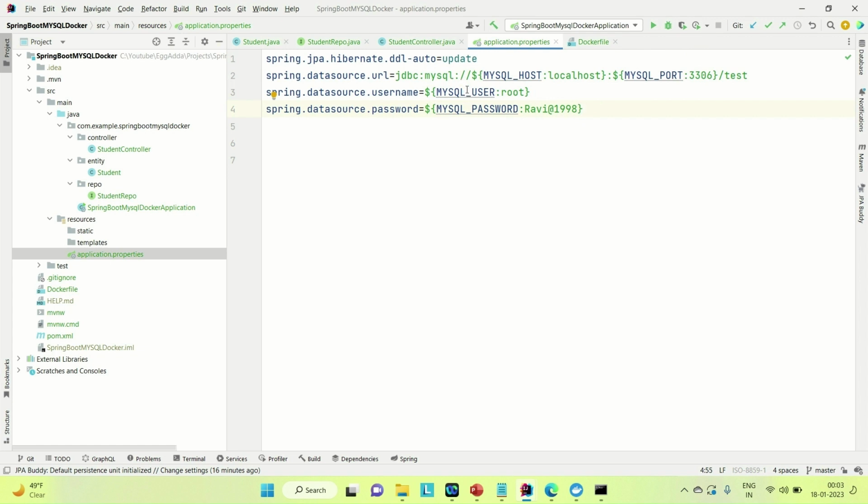Similarly, we are going to set the MySQL user. If it is not taking it from there, in the else case it can use root. Similarly for the password, everything will be provided. If it is not picking up from there, it will use the default one. So this is what we need to do for the application.properties file.